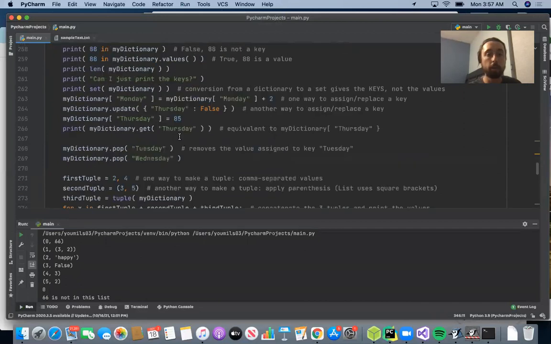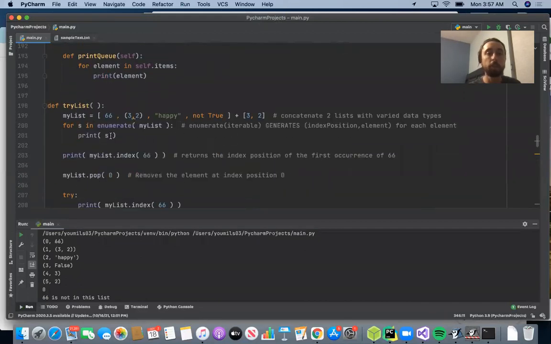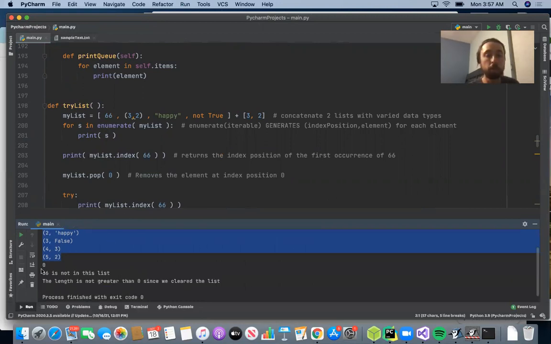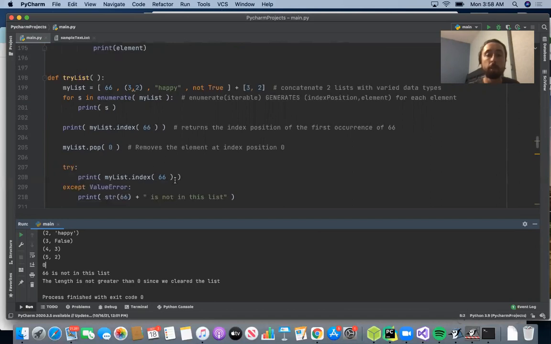So there's a lot of functions here. We could say for S in enumerate of my list, print of S, and then print my list dot index of 66, right? As the result of saying for S in enumerate of my list, we get those tuple pairs, right? Index position element, index position element. It's a generator that we talked about in lesson 24. And then we also have my list.index of 66, right? That would give you 0 because 66 occurs for the first time at index position 0. And then my list.pop of 0, which would allow you to remove the element at index position 0.